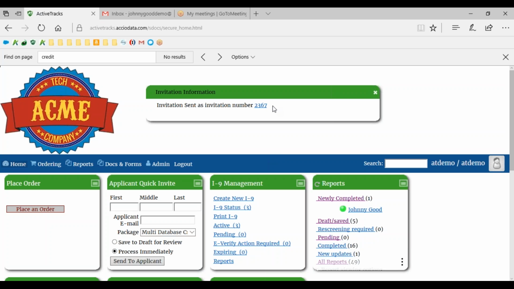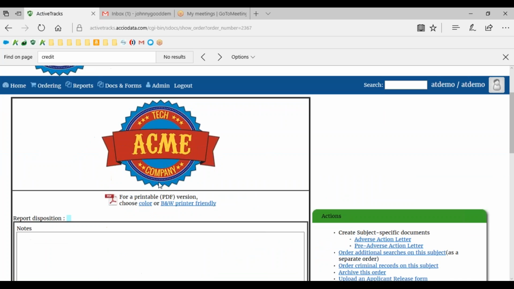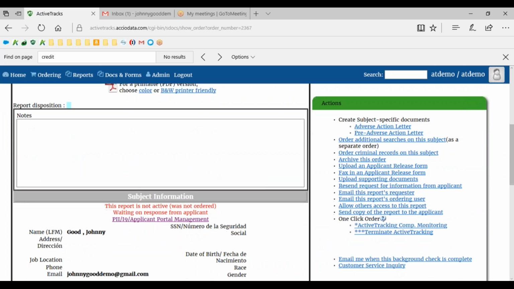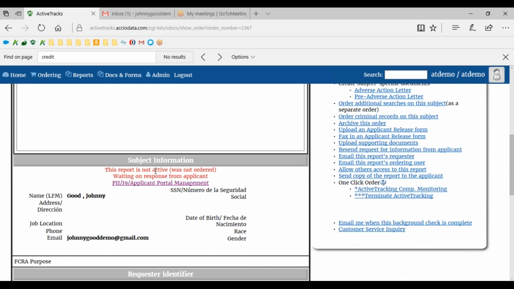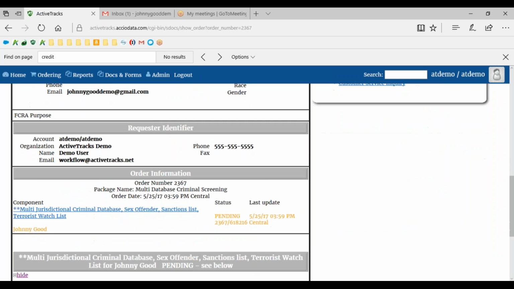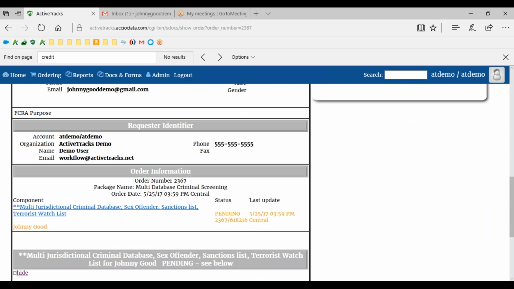Once you've done that, you'll see a confirmation window pop up that says Invitation Sent. This number is 2367. Now, if you click that, you'll see that right now, under the HTML view of the report, this report is not yet active. We're waiting on a response from the applicant. Once that applicant has given an electronic consent and provided their pertinent details such as date of birth, social security number, etc., the report will process. But until then, it's just going to be listed as pending here.